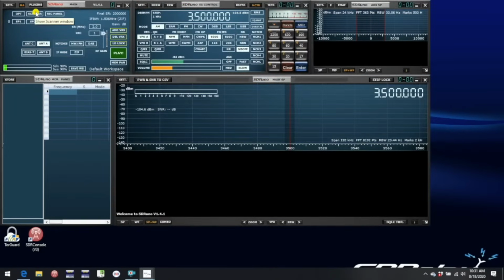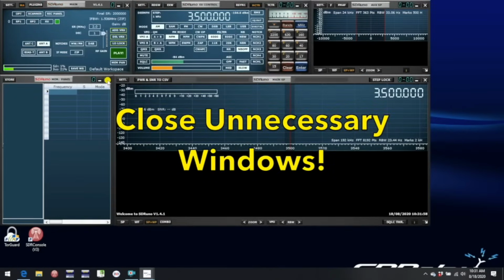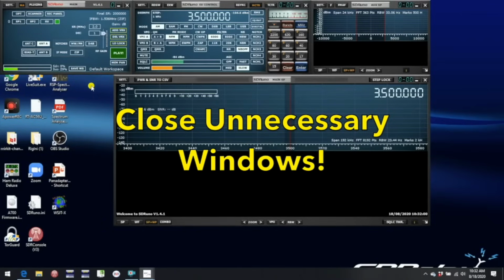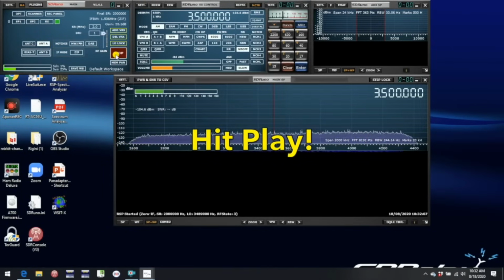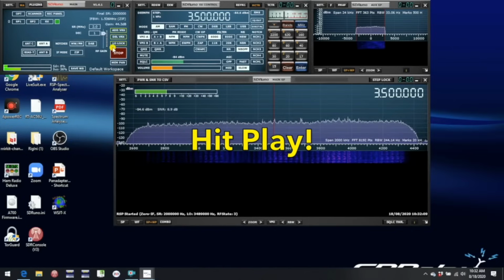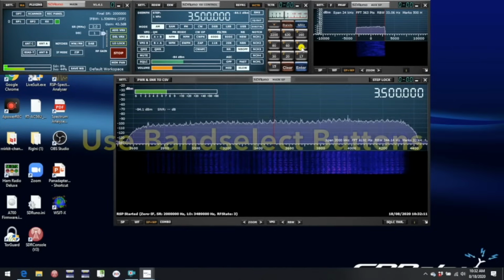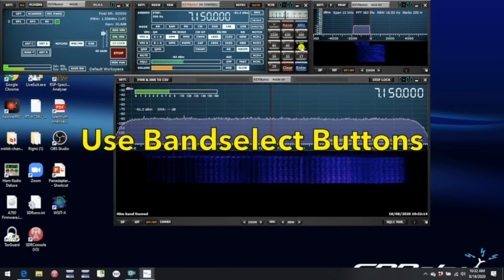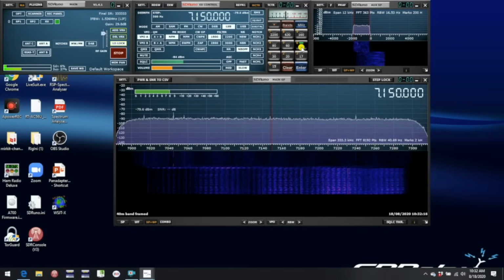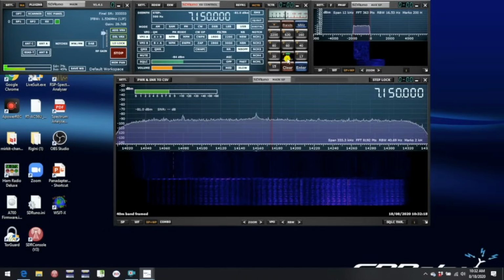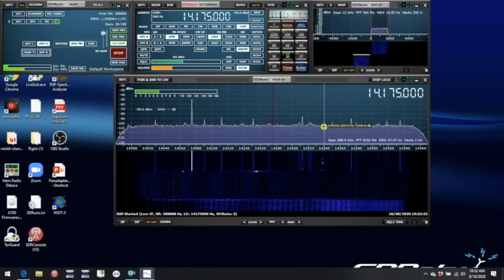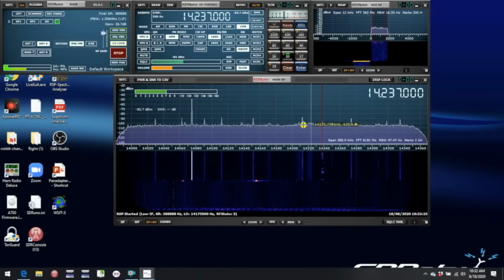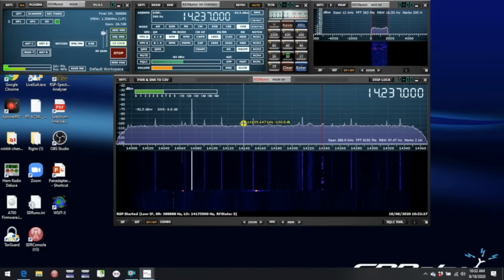First thing is, get rid of unnecessary windows. By default, many windows open that aren't needed to verify performance. If available, select the correct antenna input and then hit the play button. At this point you should see signals. Use the band select buttons to select the appropriate band. That will also select the correct mode for you and make sure you're within the right frequency range. Click on various bands until you see some signals. Here we see activity on 20 meters.